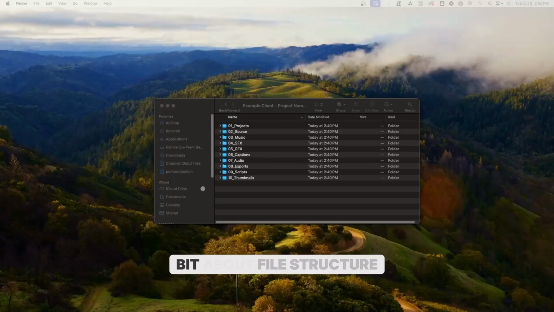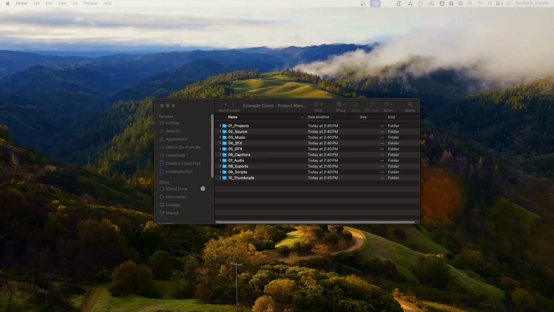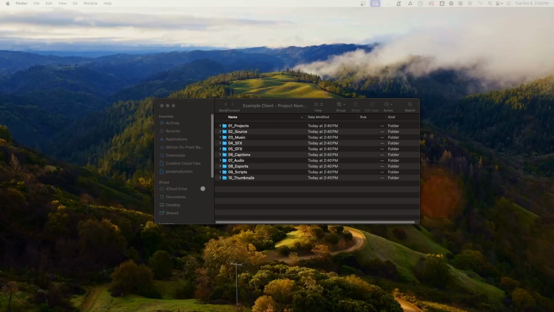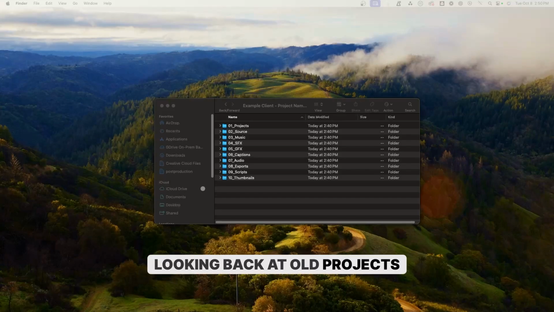So I wanted to talk a little bit about file structure, file organization. It's not the most interesting thing in the world, but it is extremely beneficial when it's used correctly. And with our team, it's made a huge difference as far as organization and project speed, and even looking back at old projects goes. So first off, it speeds up your own workflow.